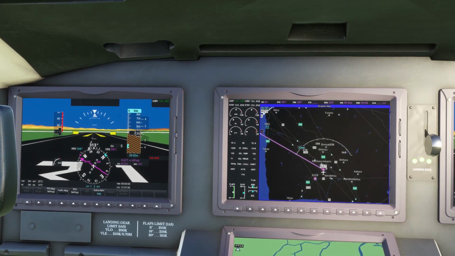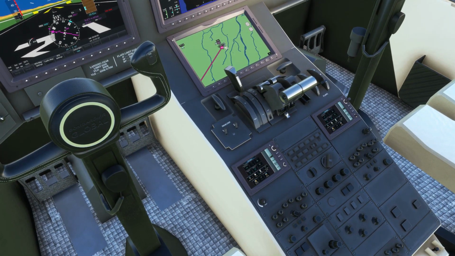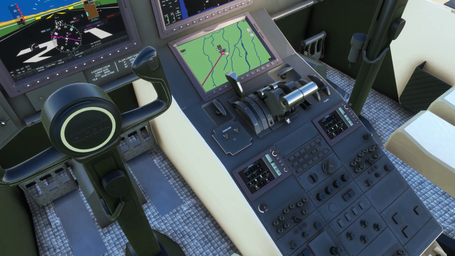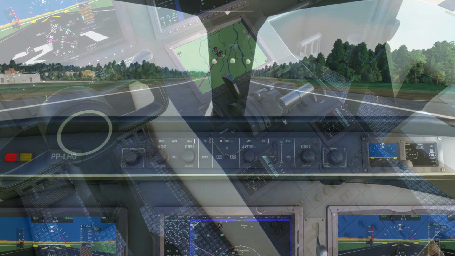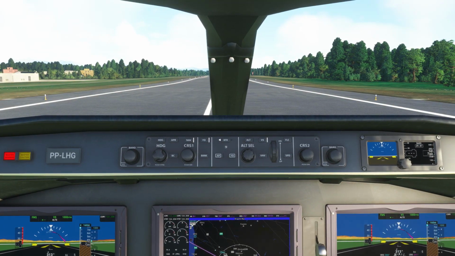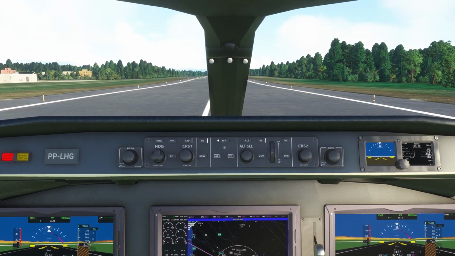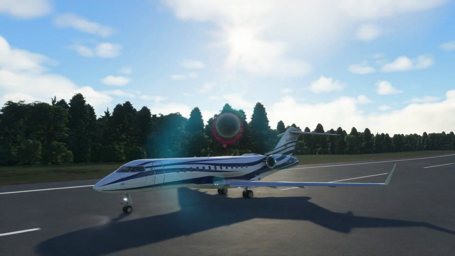Looking at the yokes, we can see they've been changed to a custom model with a stitching texture, and the airplane even has some floor mats as well. It's a huge improvement on the generic grey textures we saw before. Our autopilot is all set for our flight, so let's roll.